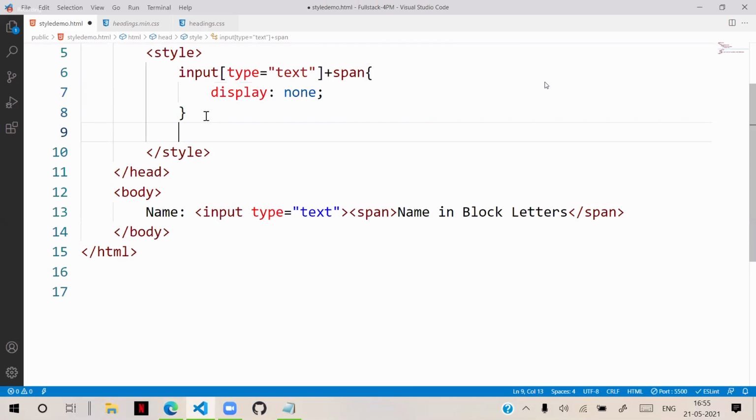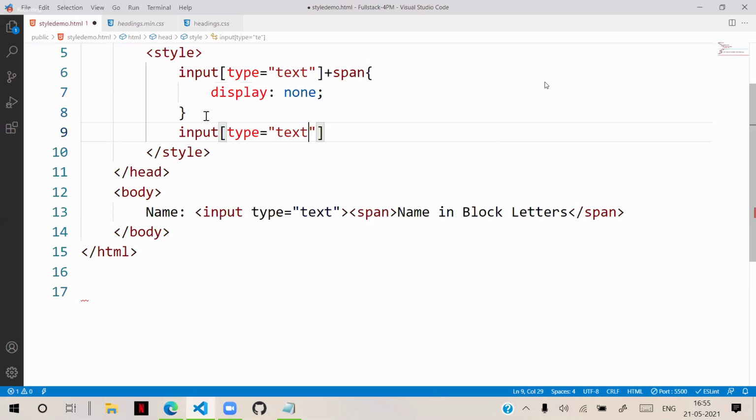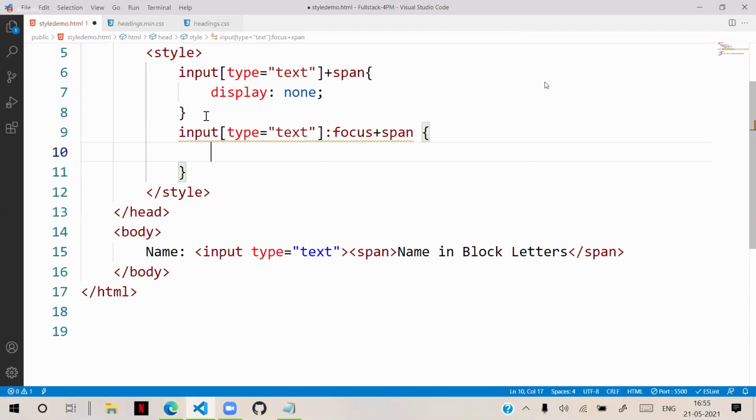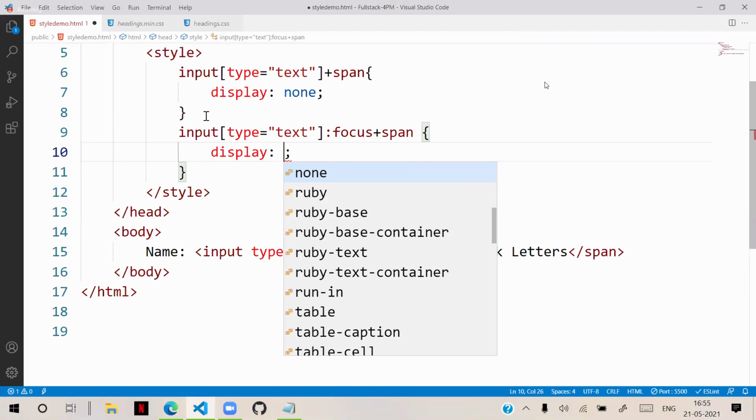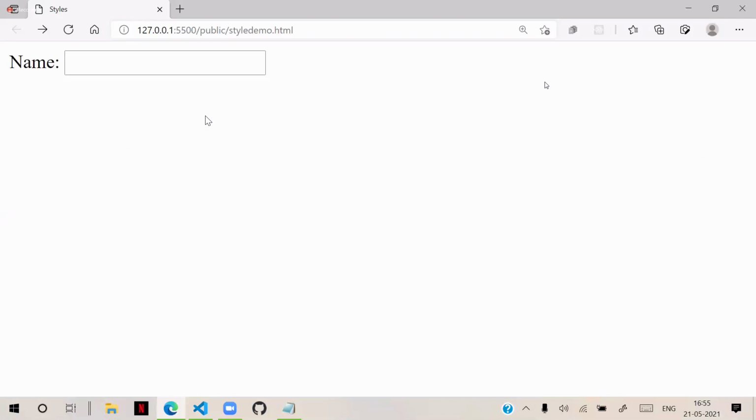Then I will write like this: input type is equal to text and colon focus, plus a span. That means if it gets focus, the span beside it will display inline. I am writing display inline. And you can see that it is going to display here. Inline means side by side.